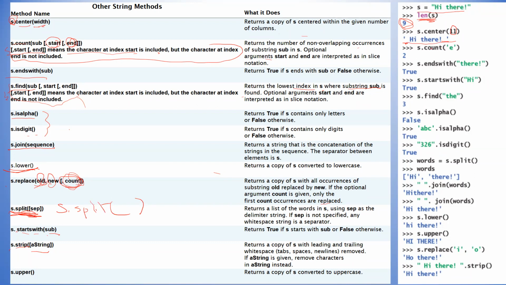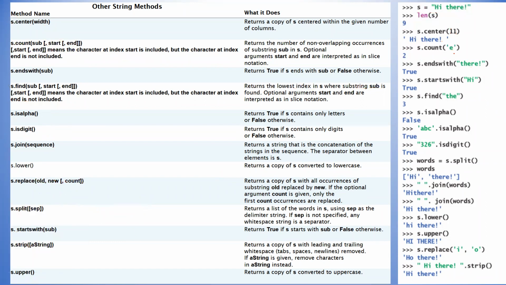Okay, so you understand center. You count how many E's are there. There are two, right? 1, 2 here in this string. We are looking at this s, that's the string variable, right? So there are 2 E's. s.endswith there. That's true because this string does end with there. Okay, let me clear that. And s.startswith hi returns true because it does start with hi, right? The first word. s.find the, and this gives you the index.